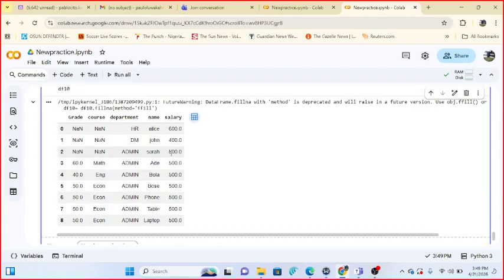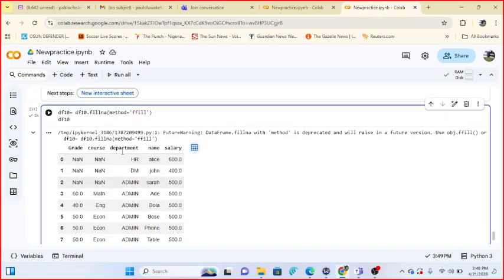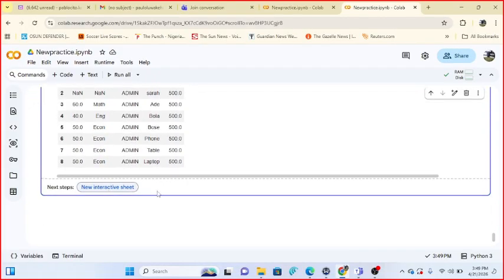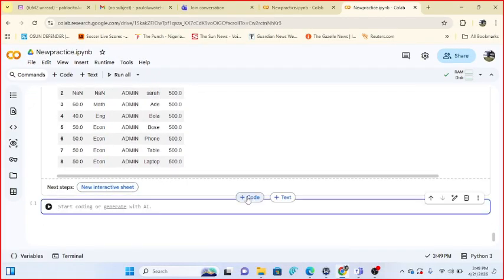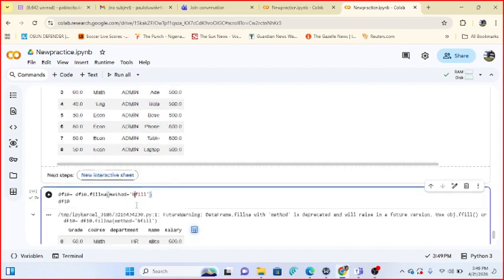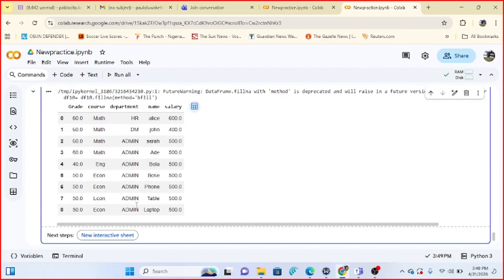Good. You can see this one was taken care of completely. This also was taken care of completely. This was also taken care of completely. But this one was not taken care of properly. So we'll now do backward fill for this. We'll copy this into a new cell and instead of saying ffill, you do your bfill. Good. Your data is clean. Can you see that?